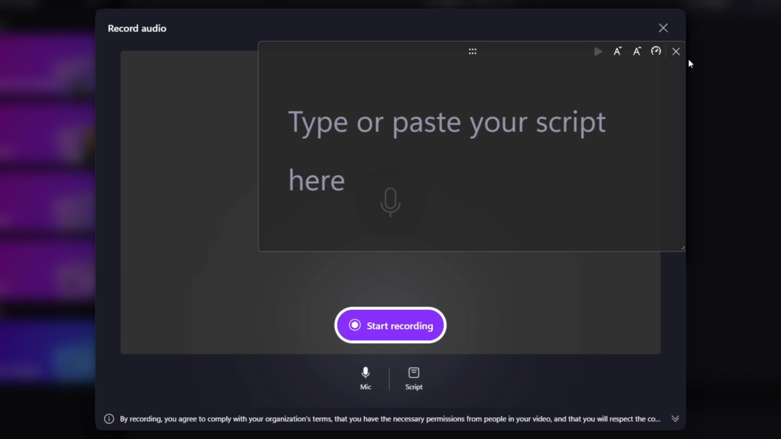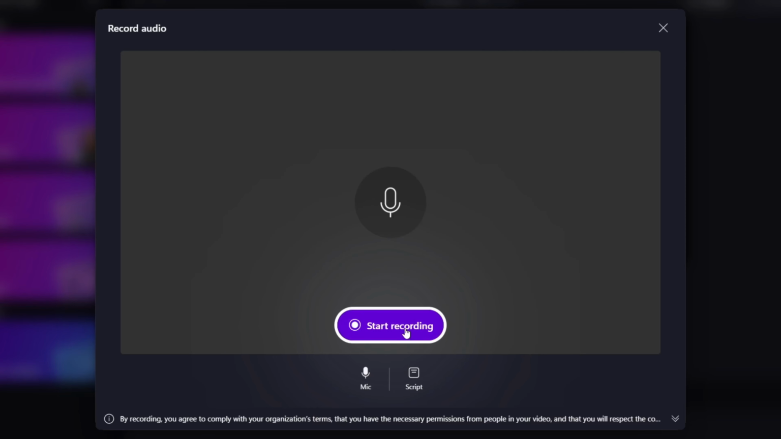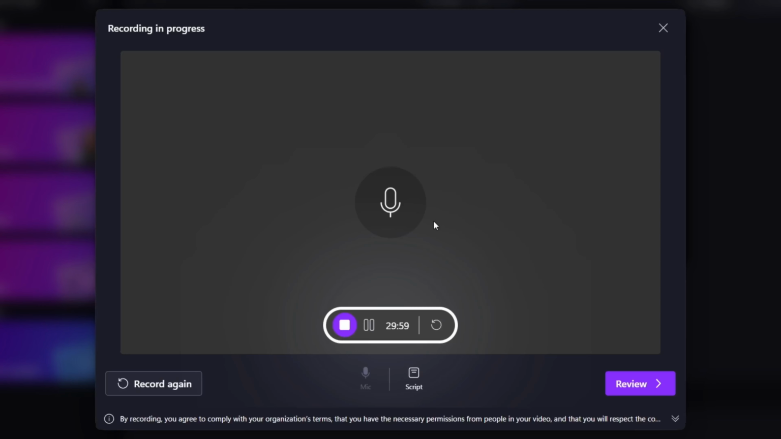This is a really neat feature that Clipchamp has. You can type something in here, that way you don't get lost while you're voicing out whatever it is you have to say. So for example, if I were to click on start recording, there's going to be a short countdown, and now the voiceover has started.